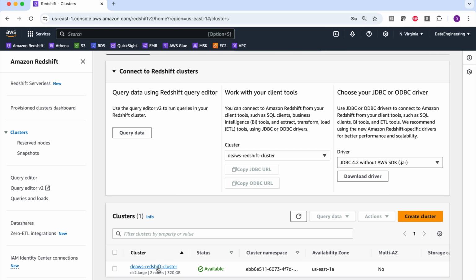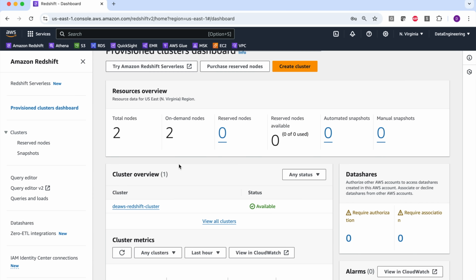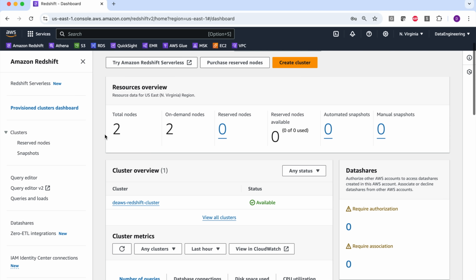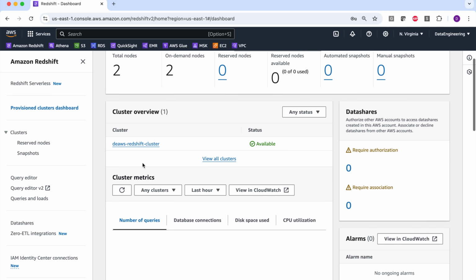So let me click on this. Either you can see the cluster from here, or you can go to this provisioned cluster dashboard. I have 2 nodes, both are on demand. There are no reserve nodes. We'll talk about these pricing options later on. I do not have any automated snapshots or manual snapshots. And this is the cluster DE AWS Redshift cluster.